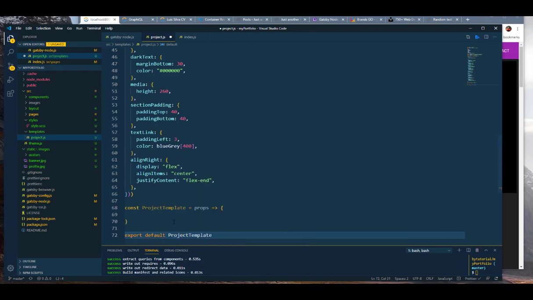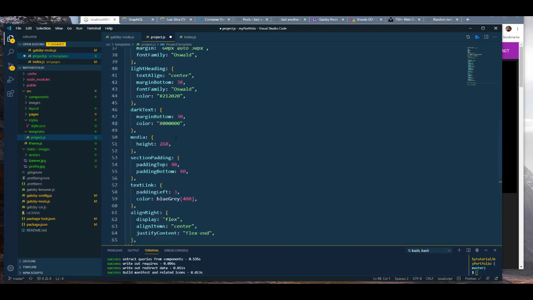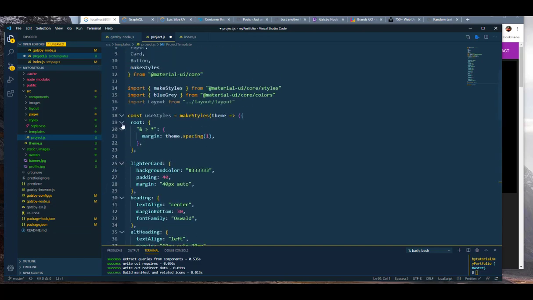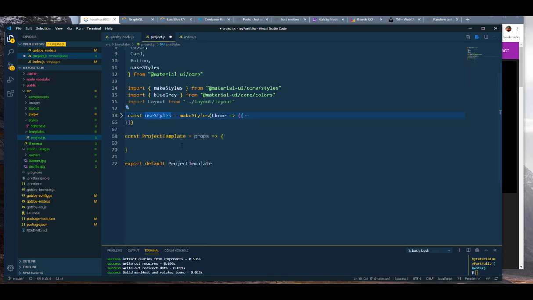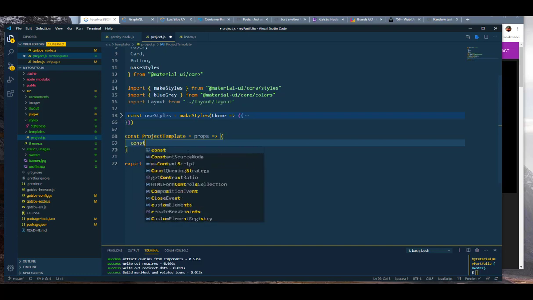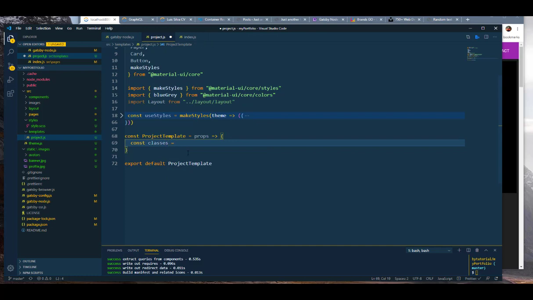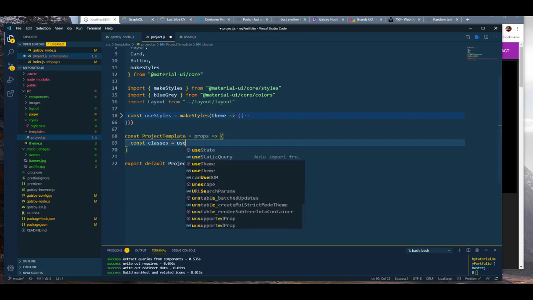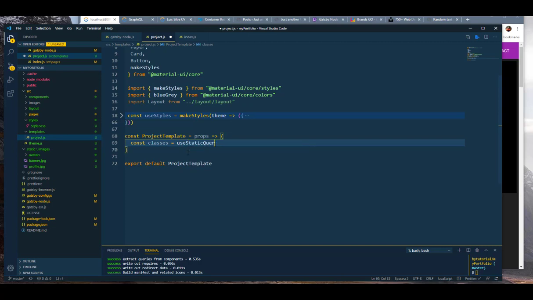Alright, so in here we have to make use of the class styles that we just created. We just created these styles and we're going to use them, these useStyles, right? So in here we're going to make use of that by const variable, and we're going to save that into classes, and there's going to be useStyles. That's not the one.